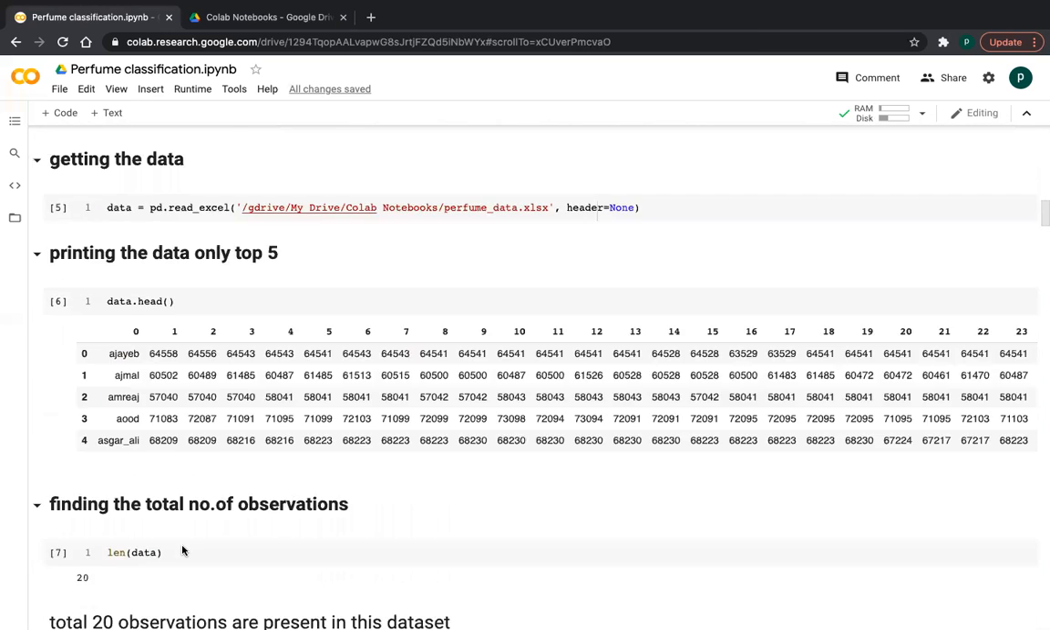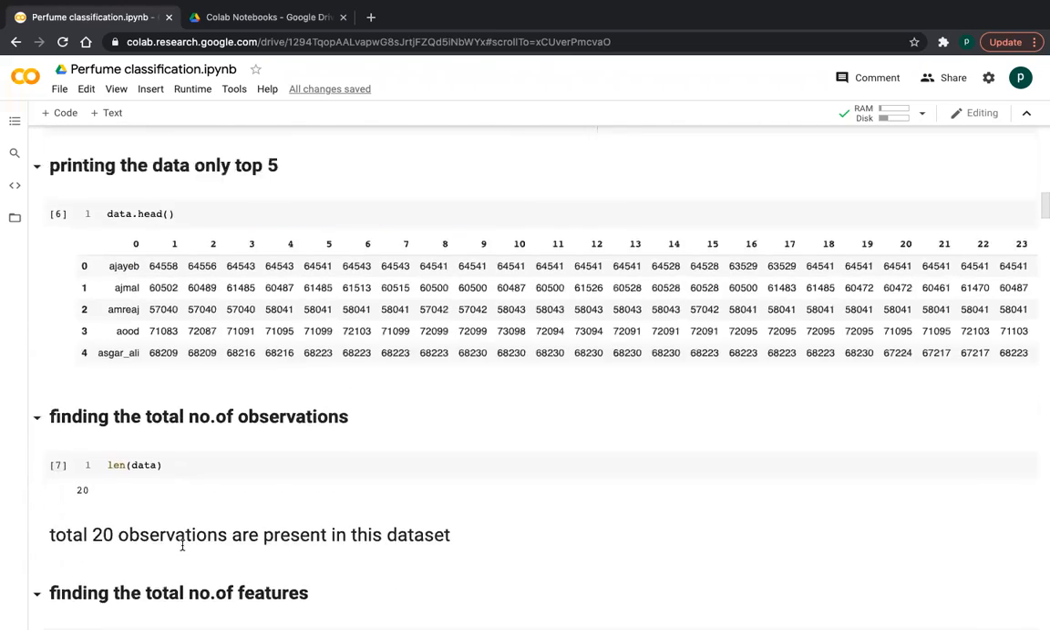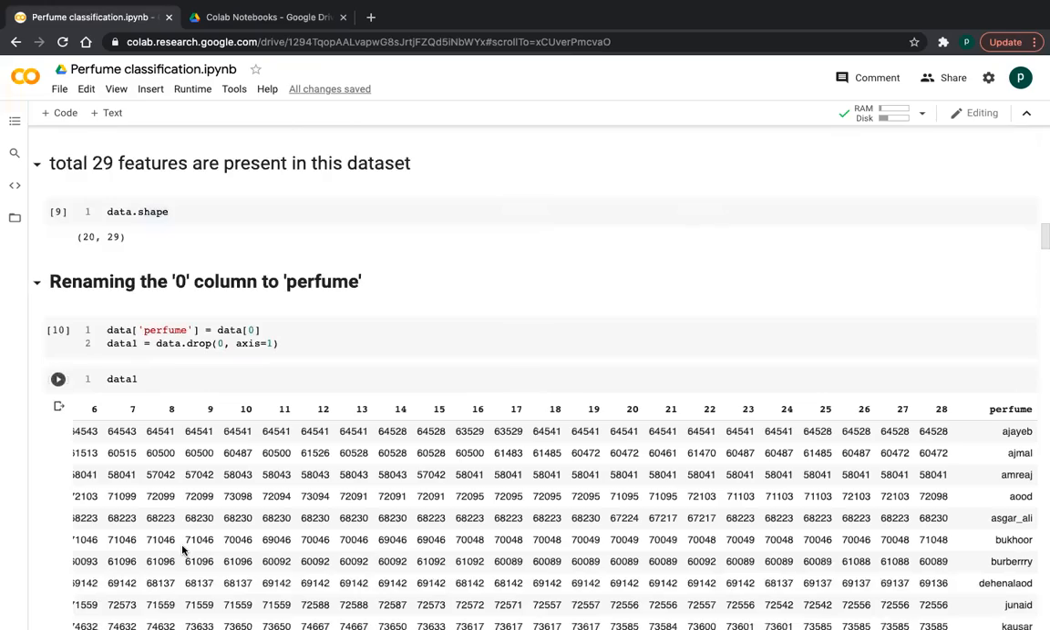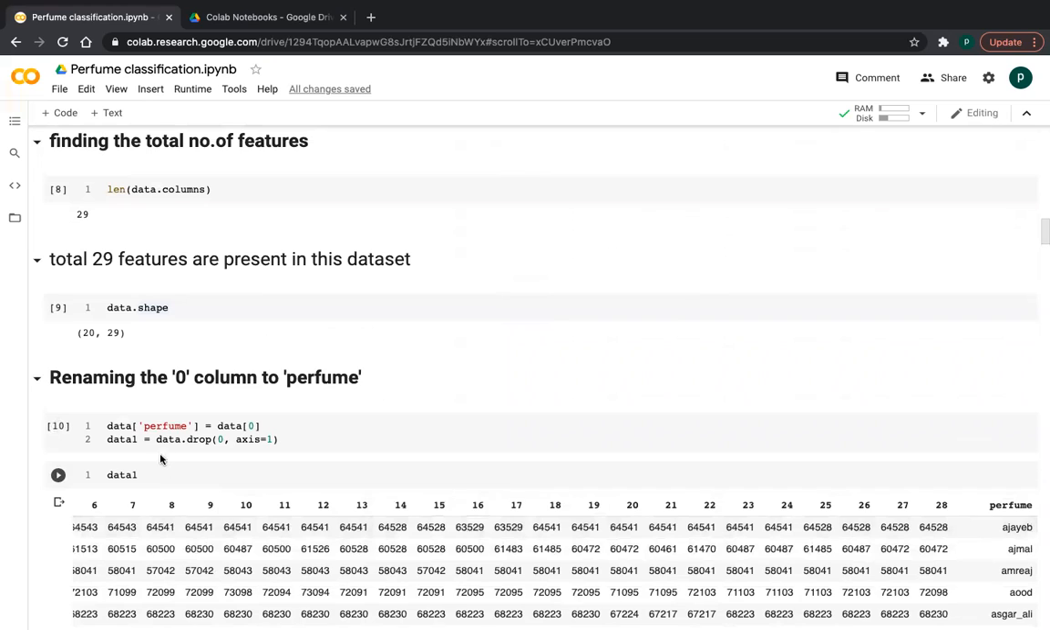Next, in the 0 column, we have perfume names. So we have to change this into labels or anything, or perfume. You can put your name. I am giving a column name as perfume. Our perfumes are in data of 0 column, so I am assigning this column to a new column, data of perfume, and I am dropping the 0 column because I already assigned this data to the perfume column, and I'm giving a new variable name called data1.